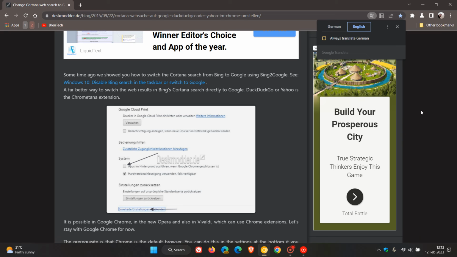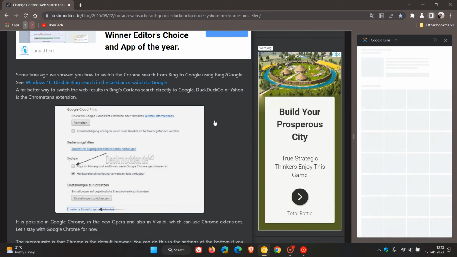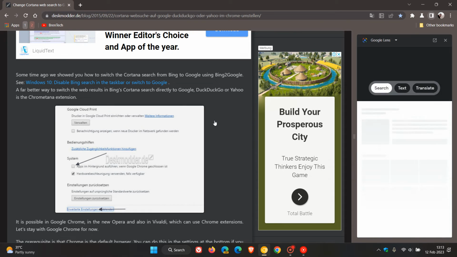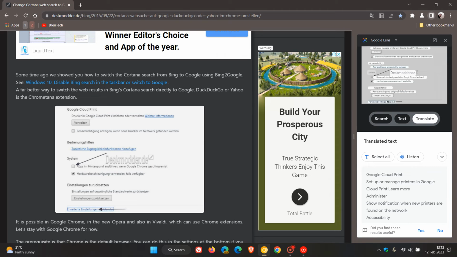So once you've translated the web page, just right-click on that image, click on translate text in image with Google Lens, and that'll open up the side panel using Google Lens. And yeah, at the bottom, translated text. And yeah, we get that translated text found in the actual image, which you can also listen to if preferred.